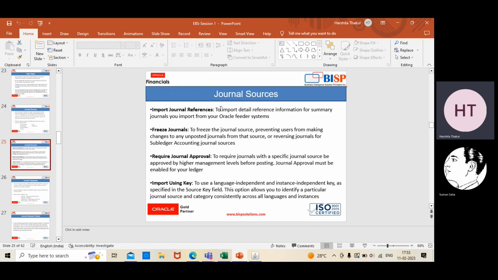So what is import journal reference? To import detailed reference information for summary journals, you import from your Oracle feeder system. You use this import journal reference for that purpose, right? Then freeze journal. The freeze journal source prevents users from making changes to any unposted journals from that source or reversing journals for subledger accounting journal source. So when you freeze it, it will not allow any user to change it. If the journal is unposted, it will not allow a user to make any changes to it if you enable the freeze journals option.